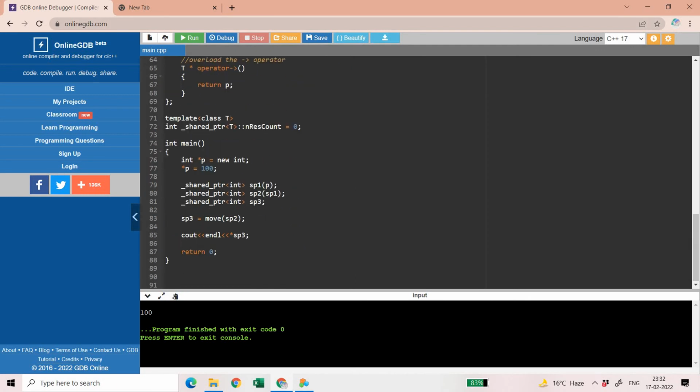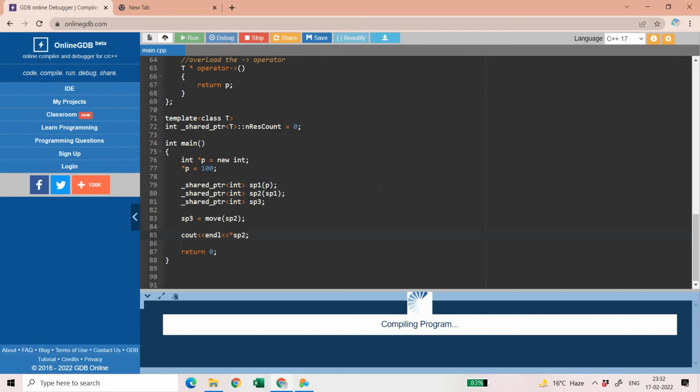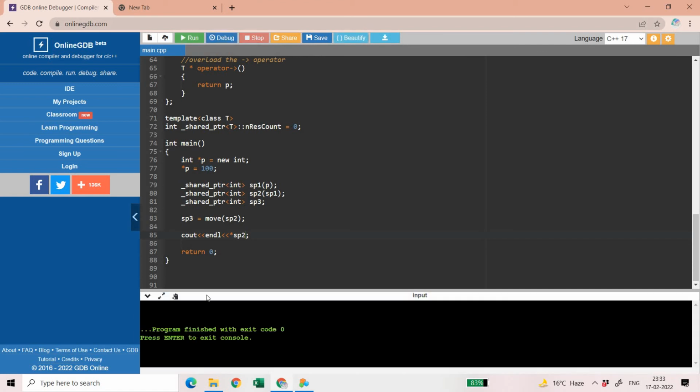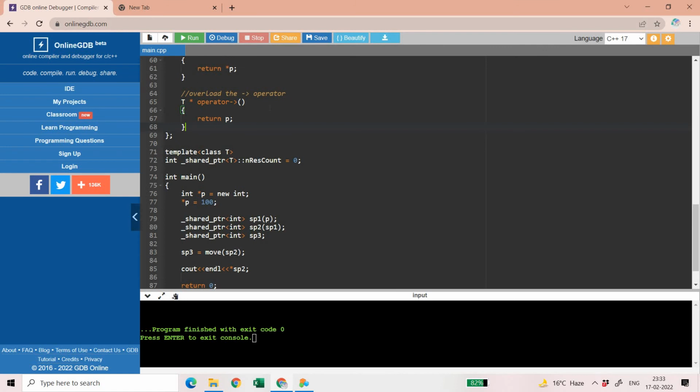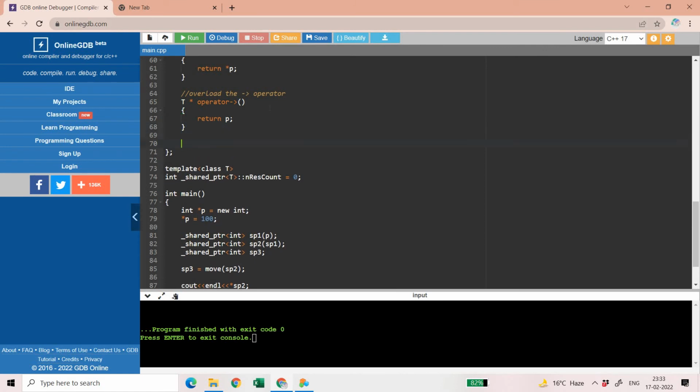Okay, 100. This is fine because we are printing sp3, so it is 100. When we print sp2, it will not print anything. In fact, when you run a real exe created using the Visual Studio IDE, it will simply give you a memory exception error. Now one more thing which is left here is the use of the destructor.